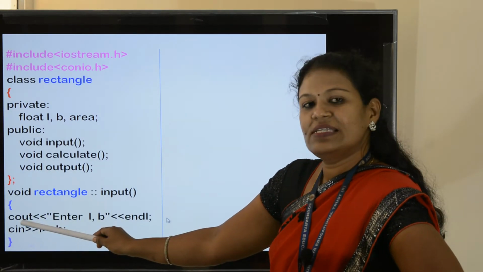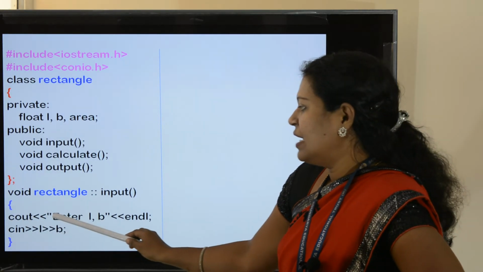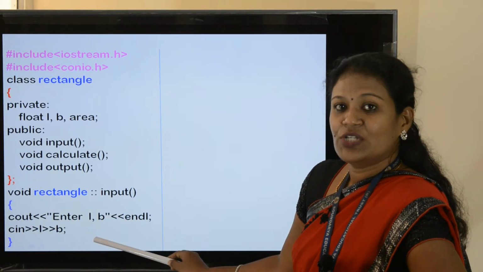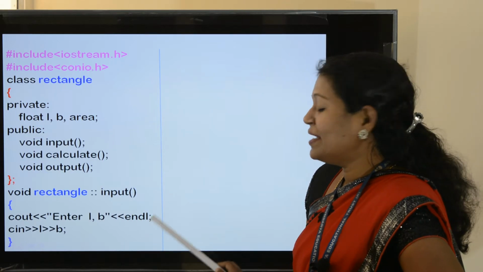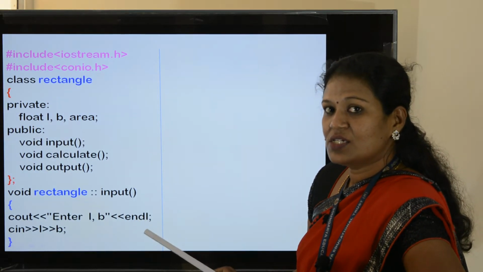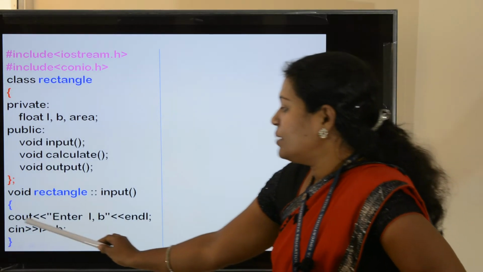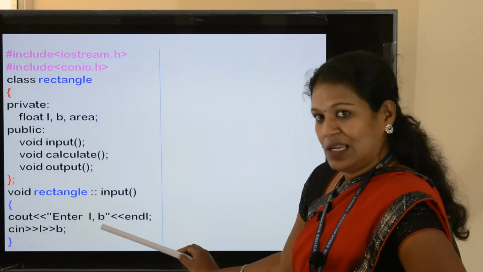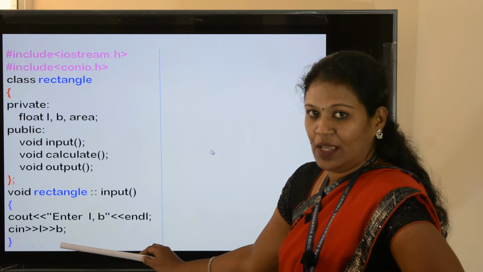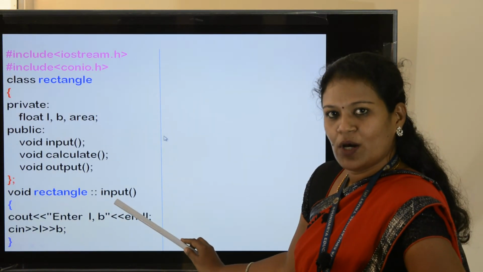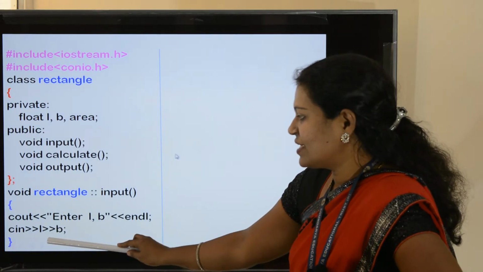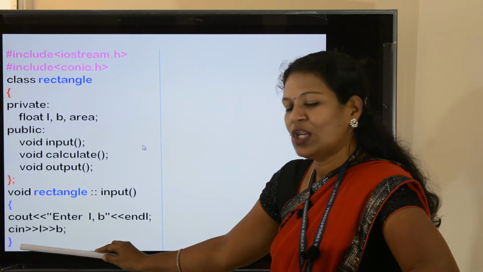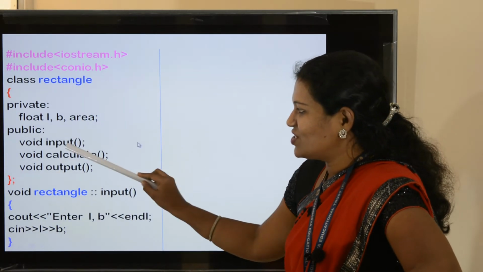So first give a cout statement. Cout, enter L comma B, or you can write enter the value of length and breadth, followed by endl. It is for making the cursor come to the next line. Then the input statement, cin L B. So cout enter L B, and next one is cin L B. With this our input function is over. So we input the length and breadth of the rectangle. Next, you need to close this opening curly bracket here. With this the function is over.